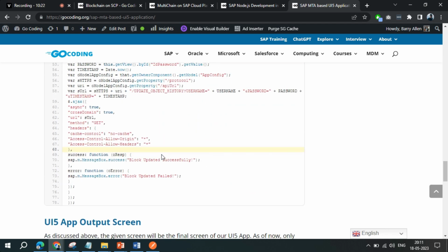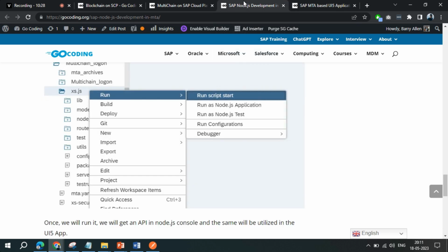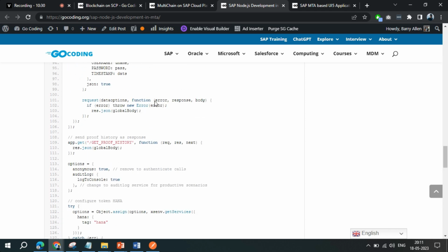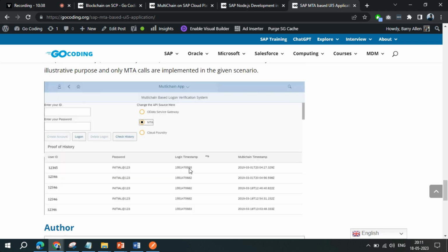So if I show the UI, the user ID, password, and the timestamps. And if I go to the backend code, you will see the same thing: username, password, and a timestamp. Three things we are passing to the backend also. The timestamp remains the same. The only thing is that we just convert it in a better way. So the timestamp we are saving once only, and the ID and password we are sending from the UI.